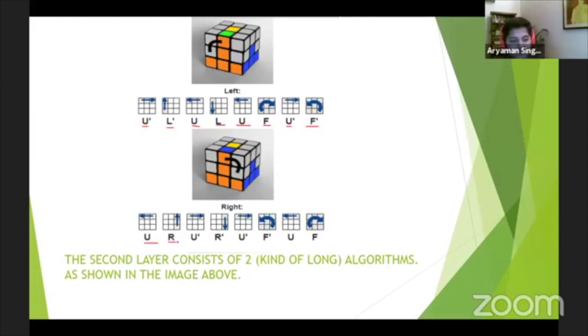It's the same over here. UR, and then opposite of UR, UI, RI. Then UI, F. So after that, UI, FI is opposite is UF.